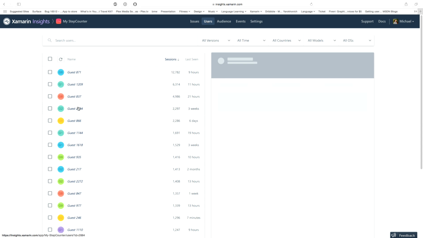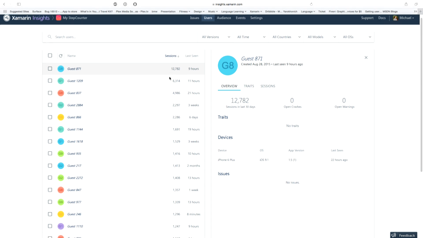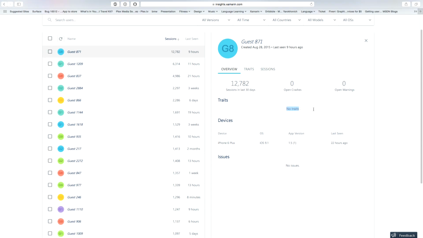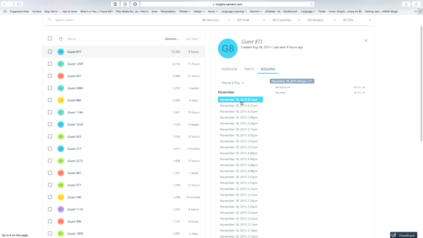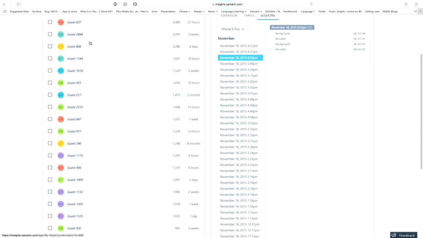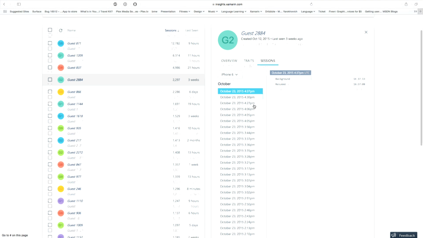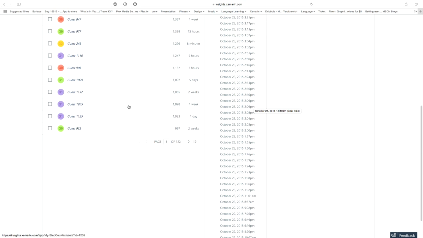So I can see that guest 871, it's my favorite username, uses my step counter quite a lot. So he's had 12,000 sessions. I know no information about him, so I don't know any traits. But what I do know is how often he's using the app and what devices he's using it on. So he's got a 6 Plus. He's got a brand new device, which is pretty nice. But he's checking the app quite a lot. I mean, look at this. That's just in one day. And let's have a look at someone less interested in their step count. Still a reasonable amount of checks every day that they're doing.